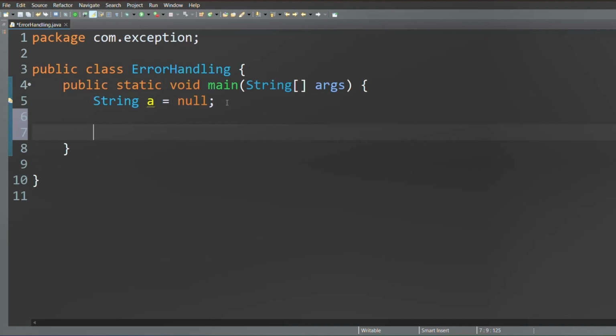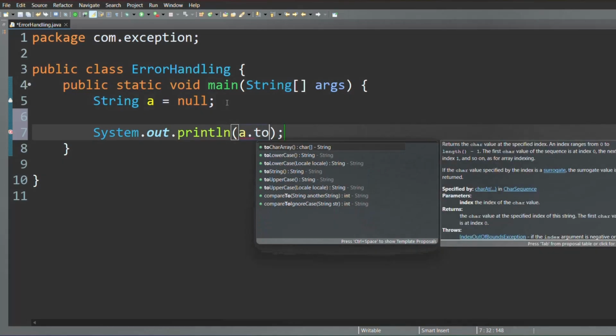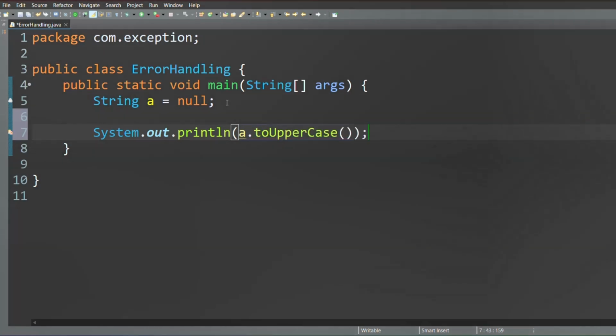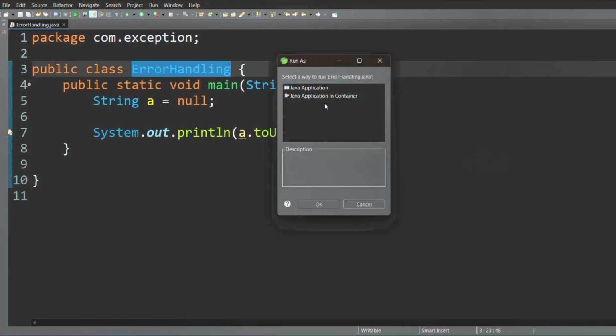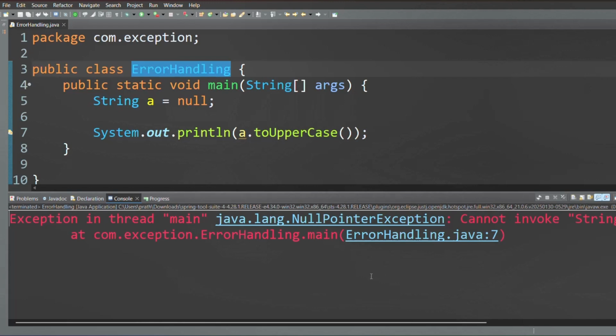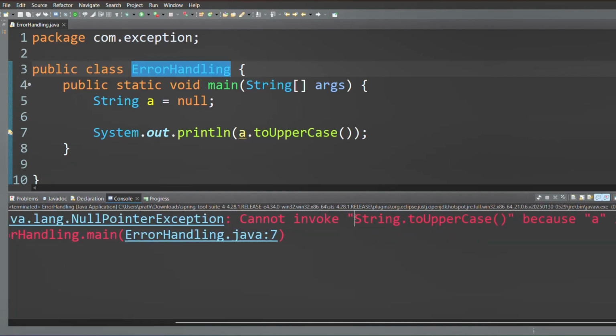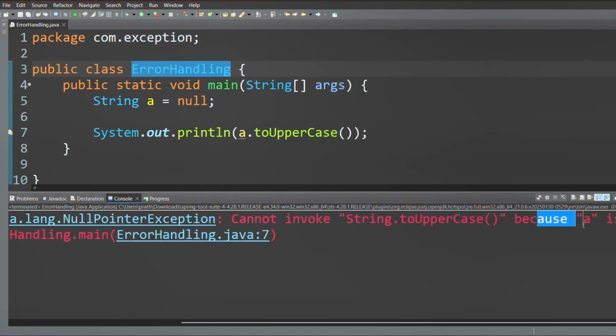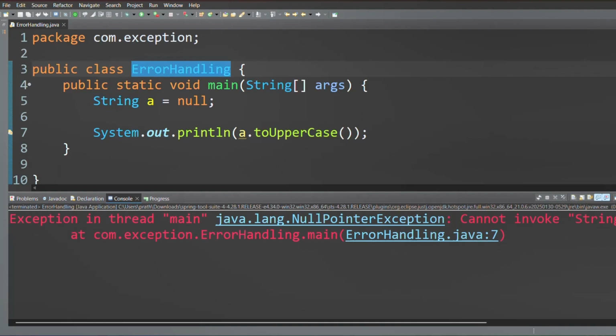For that we will just print a dot toUpperCase. Now let's run the code and see what will be the output. As you can see in the console, we get an error as java.lang.NullPointerException, and we can't invoke toUpperCase on the string because a is null. So how can we handle this error?